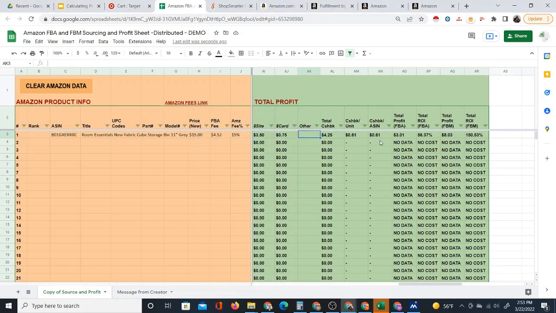How much cash back do you get per ASIN? Well, the ASIN is also 1 item, so 61 cents per ASIN, right? If it was a 2-pack, your cash back per ASIN would be double if you were selling 2 items per ASIN. It was 1, so these are the same. Total profit for FBA, taking the profit we already calculated and adding in this cashback profit, now it's $3.01.